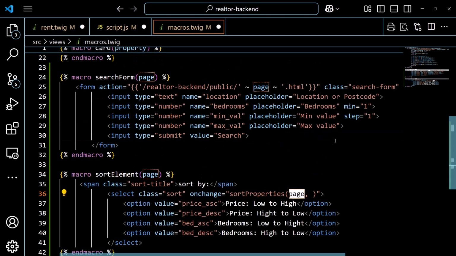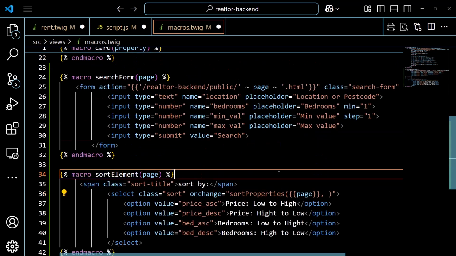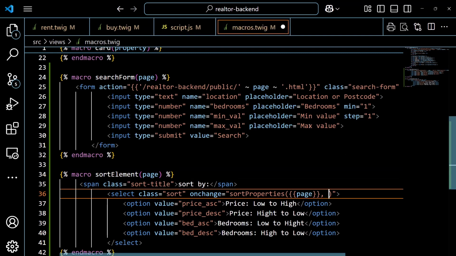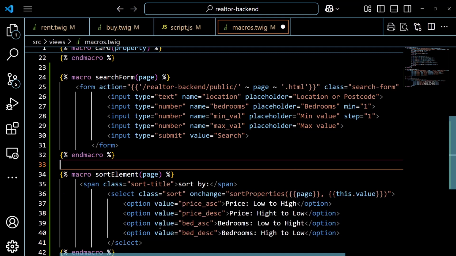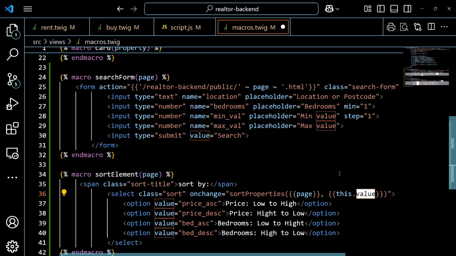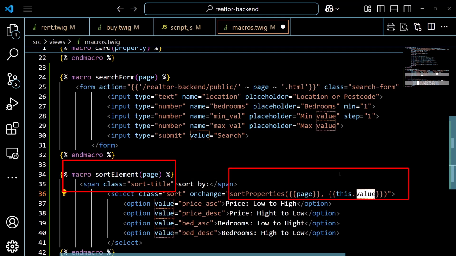We have to enclose it within the double curly brackets because page is a variable. Now for the second parameter, we are going to pass this.value. So this refers to the select element as a whole, and .value will represent one of its values. So whichever value is selected, that will be passed in as the second parameter. We have to first of all go and fix this part, and then we are going to call this one.